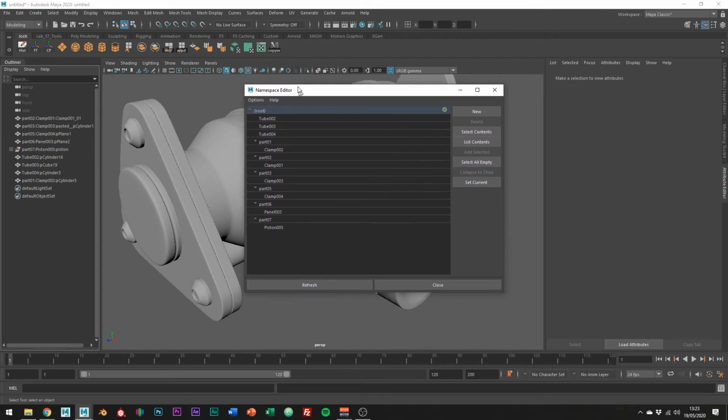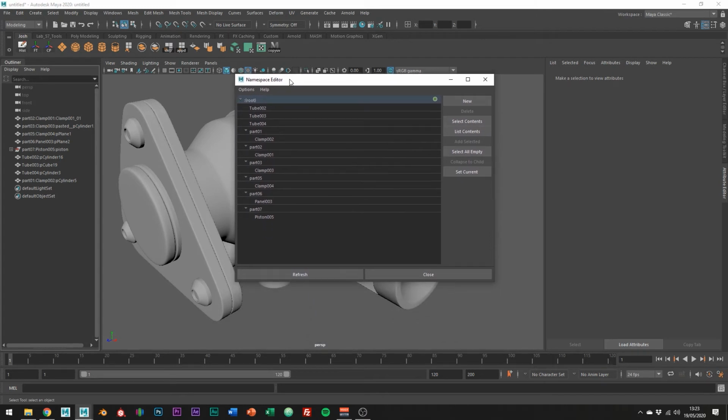You might find that not all of them delete in one big go. And this is happening because you can't delete namespaces nested within other namespaces. So to resolve this, what you're going to want to do is select them and delete them in chunks.